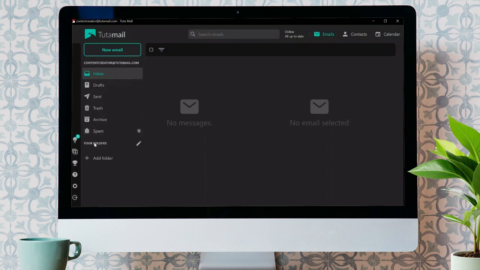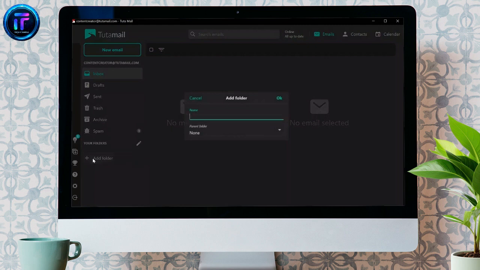To add a folder, you just simply have to click on this Add Folders option here. Just simply click on that Add Folder option and enter a suitable name for your folder. After that, you can also enter the parent folder if you want to make it a secondary folder. But I don't want to make it a secondary folder, so I'm not entering the parent folder here.